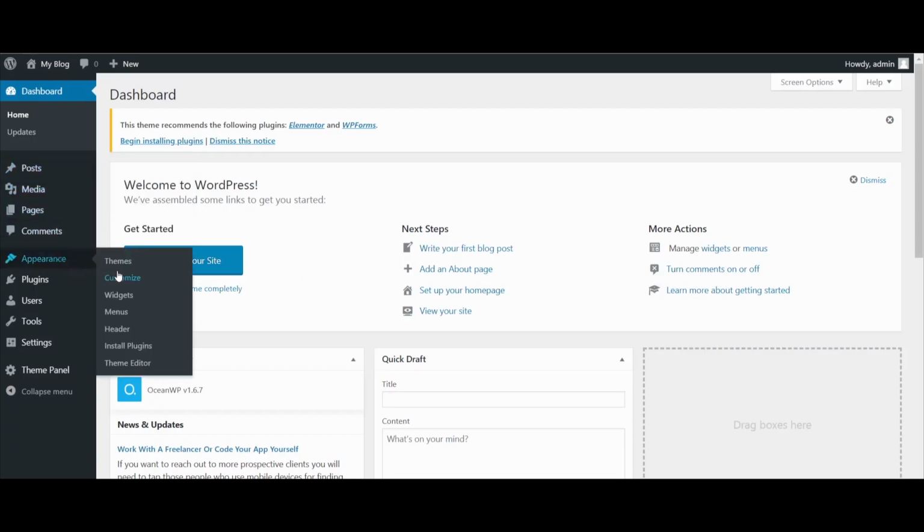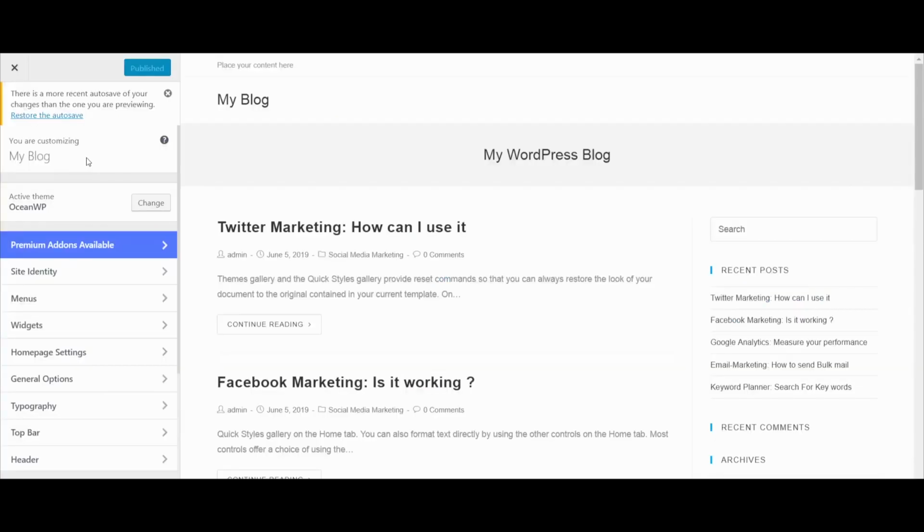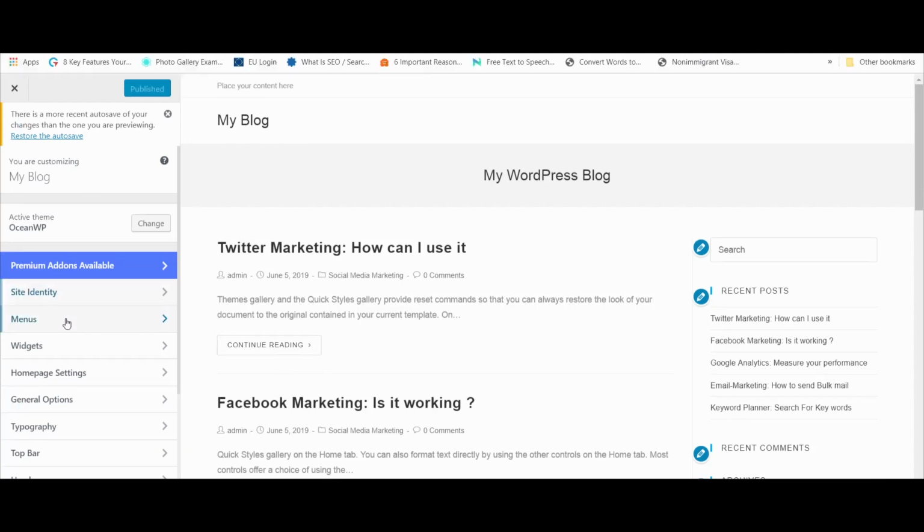Go to Appearance, click on Customize. Here you can see there are a bunch of settings. These settings are specific to this theme only and will vary from theme to theme. You can customize the font, color, layout, and so many other things using these settings with respect to the installed theme. Let us discuss them one by one.